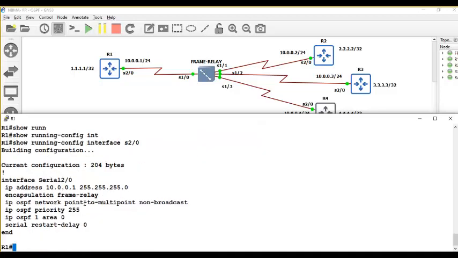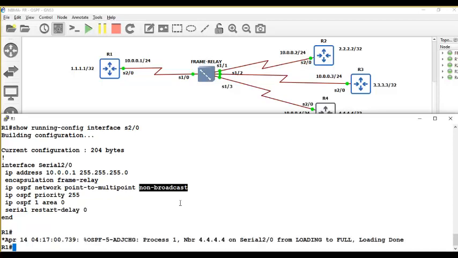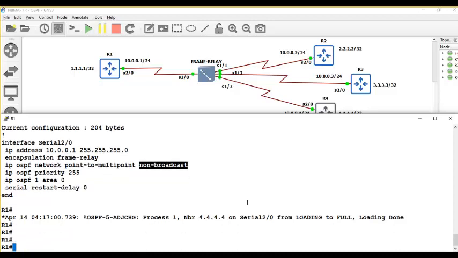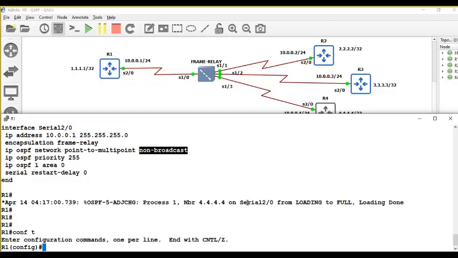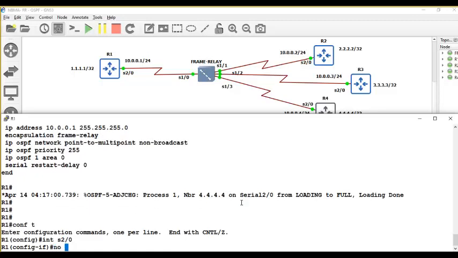We got the third method, you see, point to multipoint non-broadcast. This non-broadcast won't appear in the previous output because as per standard they have designed the output. This third type is Cisco proprietary, Cisco's idea. Now I'm going to remove this. Interface serial 2/0. No.